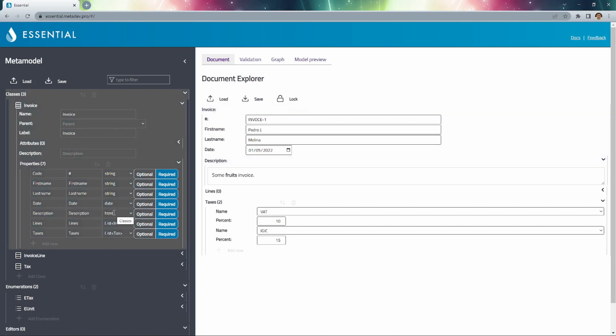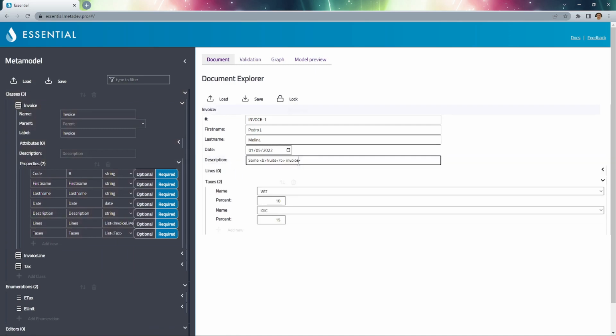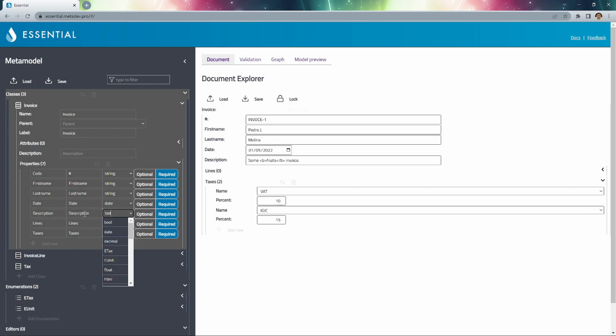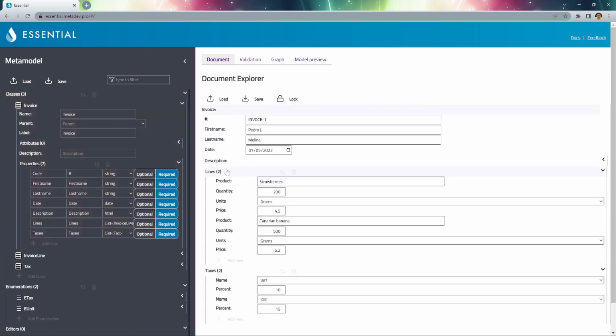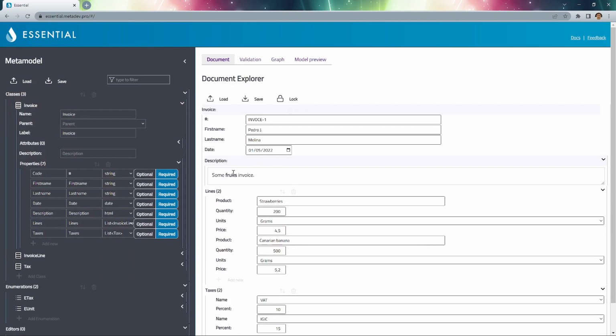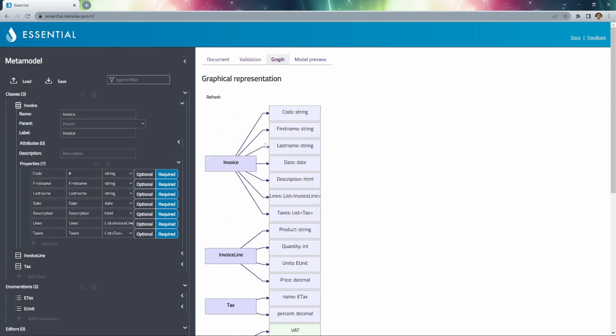So let's suppose you change your mind and decide that this is a string. Okay, you can do that. Next time you arrive here, now this is a string, but if you want to, you can come back to HTML, and you are not losing the value, with no data lost in this case.